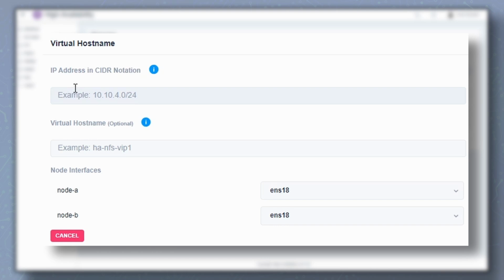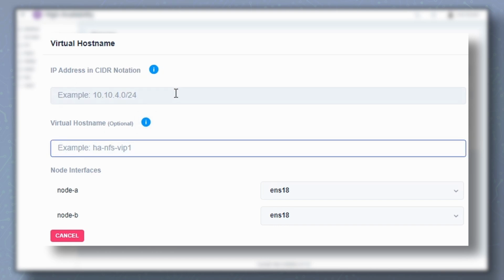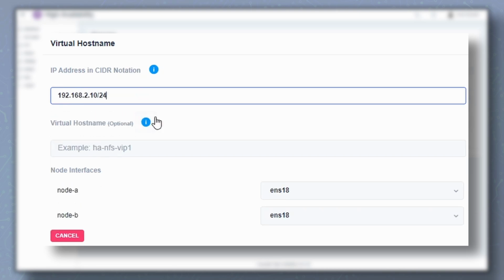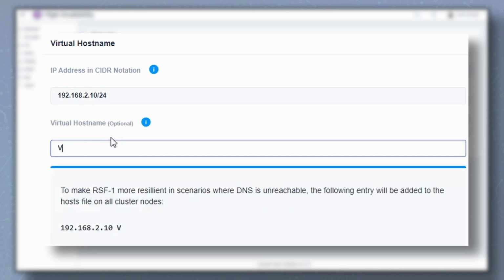Next, we'll add a virtual hostname. So click on the Add button and then proceed to fill in the hostname details. The virtual hostname is the IP by which you access the pool, and the virtual hostname will failover with the pool. This ensures client connection is maintained throughout failover. Additional virtual host names can be added in the settings later.